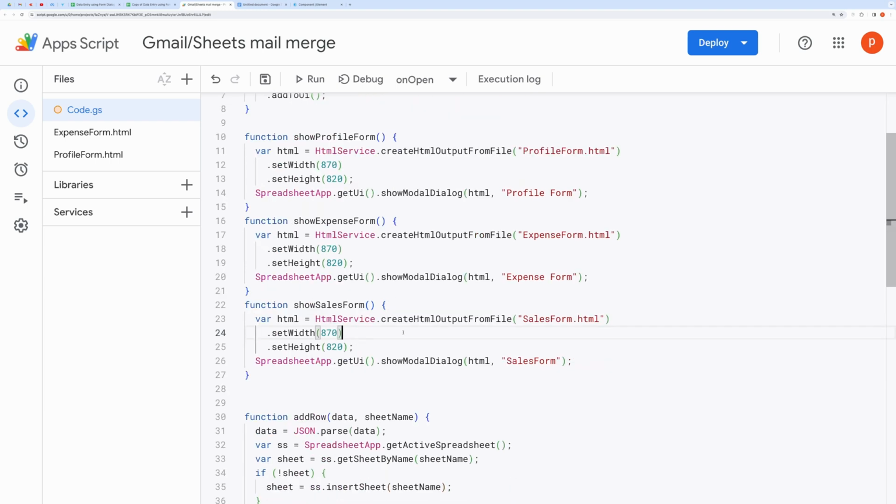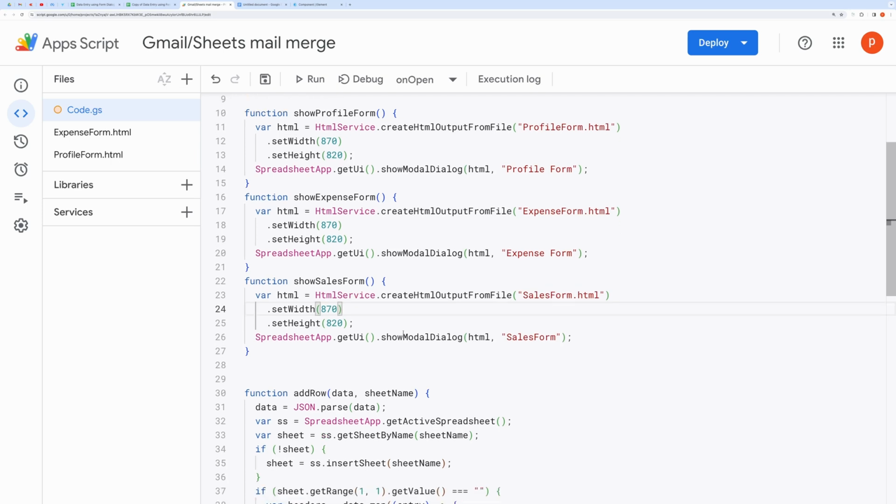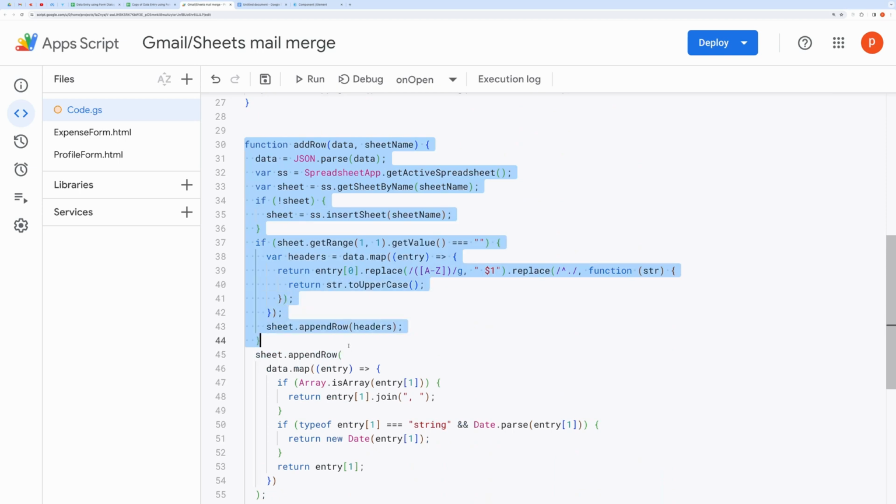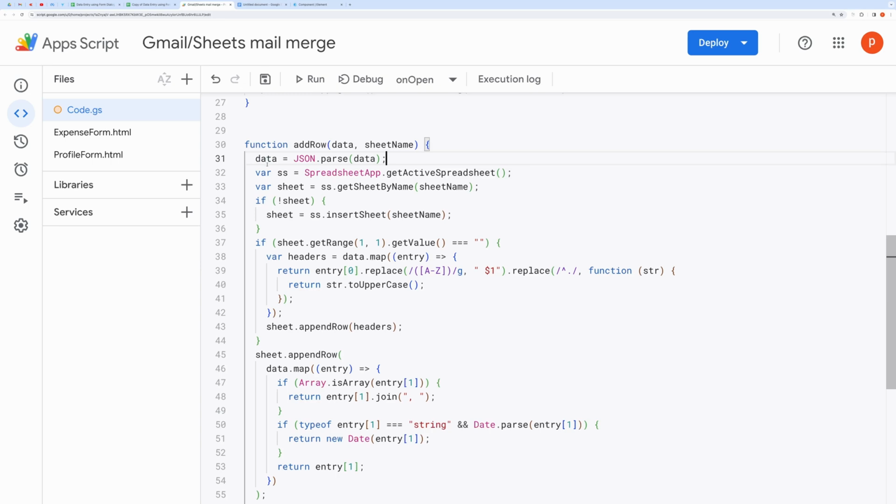This code defines a function named addRow that takes two parameters, data and sheetName. The data parameter is expected to be a JSON string. First, it parses the data string into a JavaScript object using JSON.parse. Then, it retrieves the active spreadsheet. Next, it attempts to get a sheet with the name specified by the sheetName parameter. If the sheet doesn't exist, it creates a new one with that name. The function then checks if the first cell in the sheet is empty. If it is, it assumes that the sheet is empty and prepares to append headers.